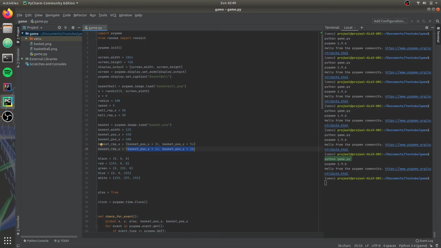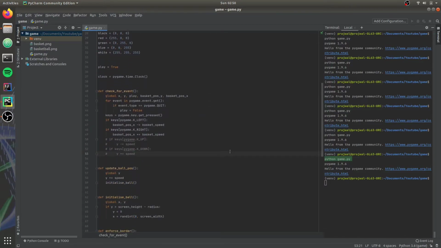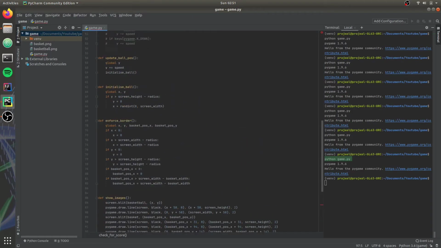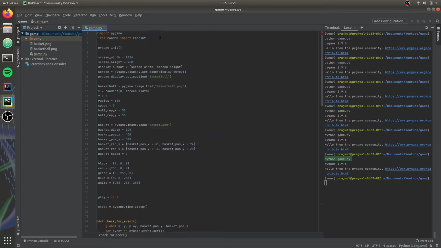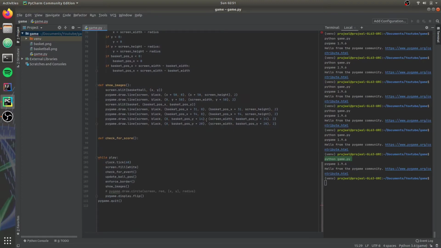While we are here, let's change the speed of the basket to make the basket slightly faster than the ball. As you change the speed of the basket, we'll have to make changes in the check for event function as well. Now let's create a function called check for score to check if a basket is being made or not. For that, we'll have to create a variable called score first. Let's initialize score as a global variable.